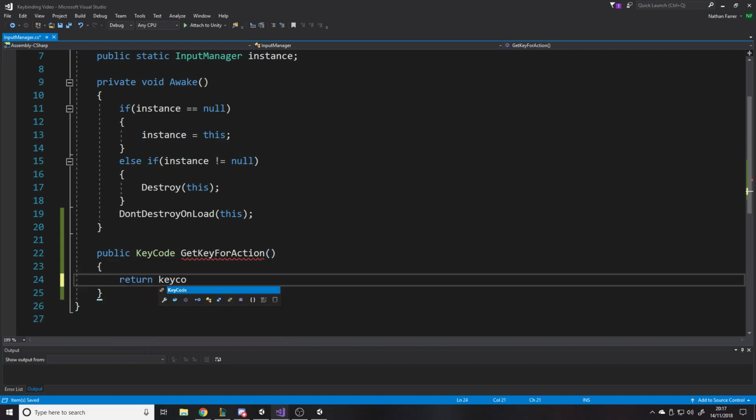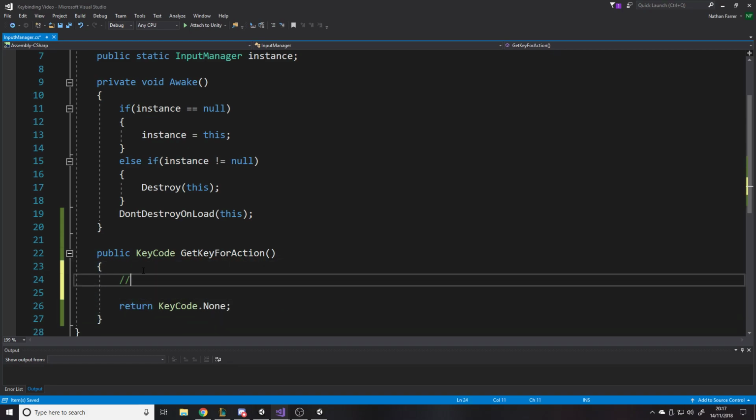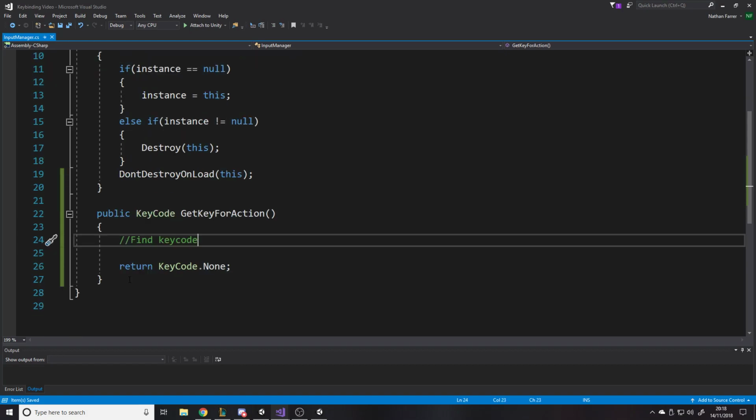Return KeyCode.None. That's just so it lets us compile. Then we're going to add code here to find the key code. We'll come back to that.